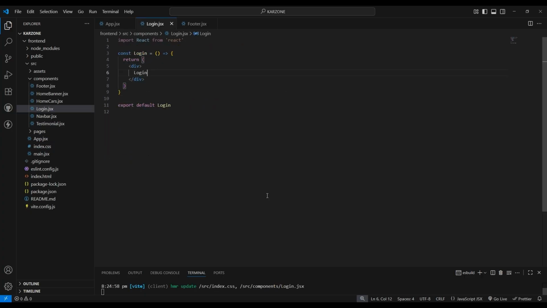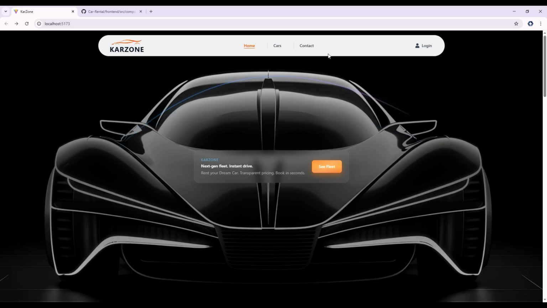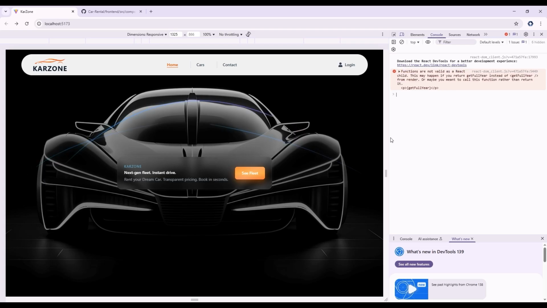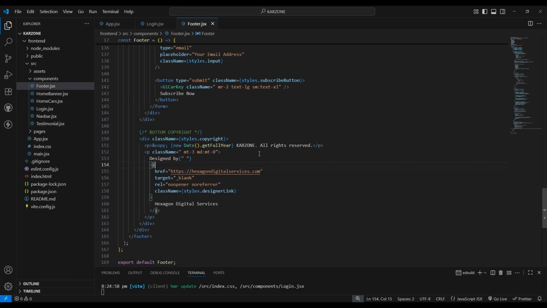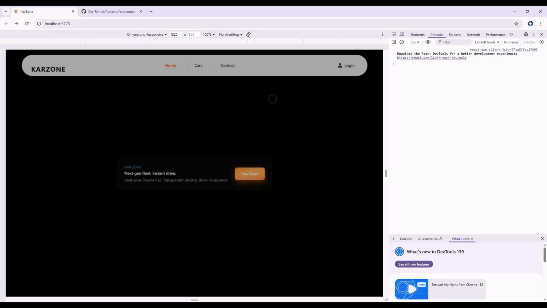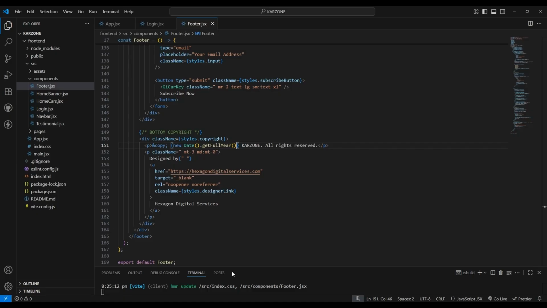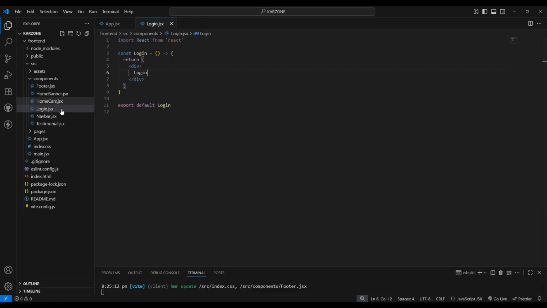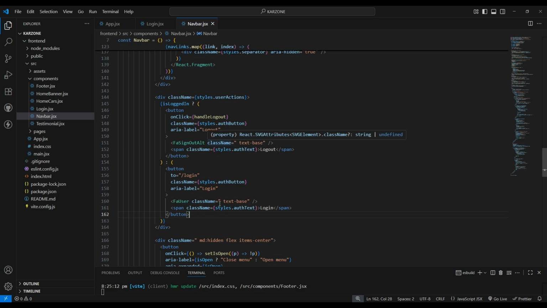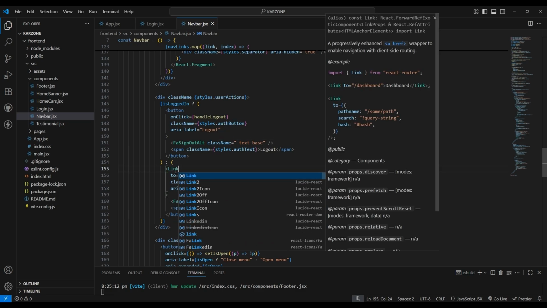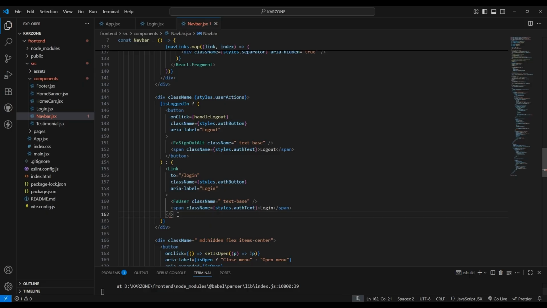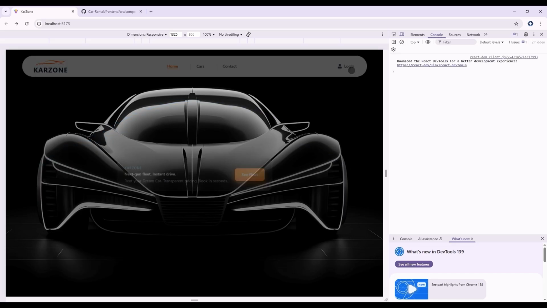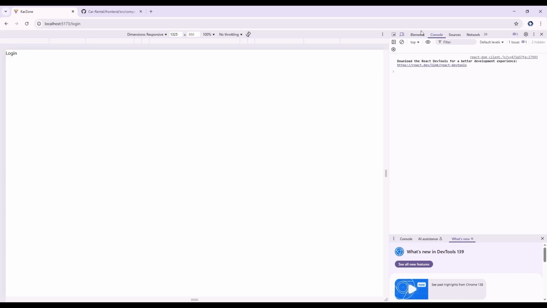So let me just type a login, and here on clicking this button it shows this error. Okay, to solve this error, go to your footer, and here let's create this as a function here. Now let's refresh it again. So there is no error, but it doesn't take us to that route. So let's go to our navbar here, and here in navbar let's change this to Link, not as a button. It will be a Link tag. So now let's check again here. Let me refresh it, and okay, so it shows our login here.